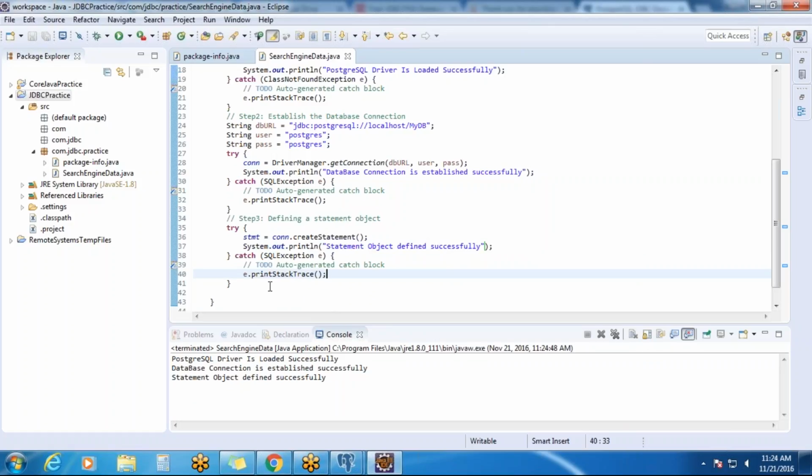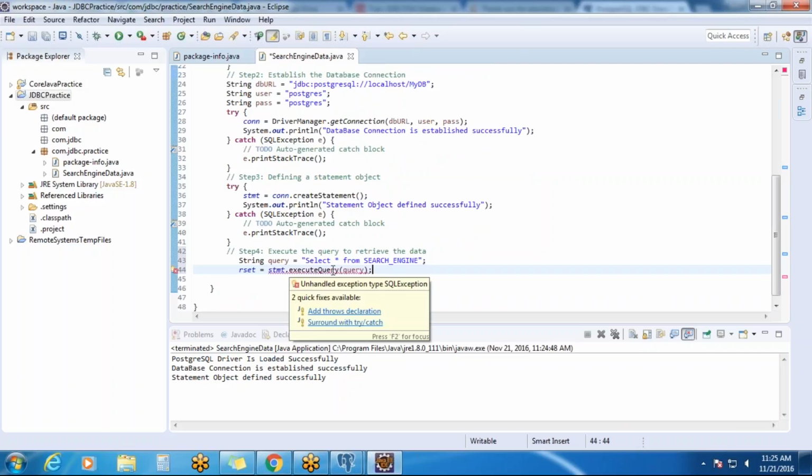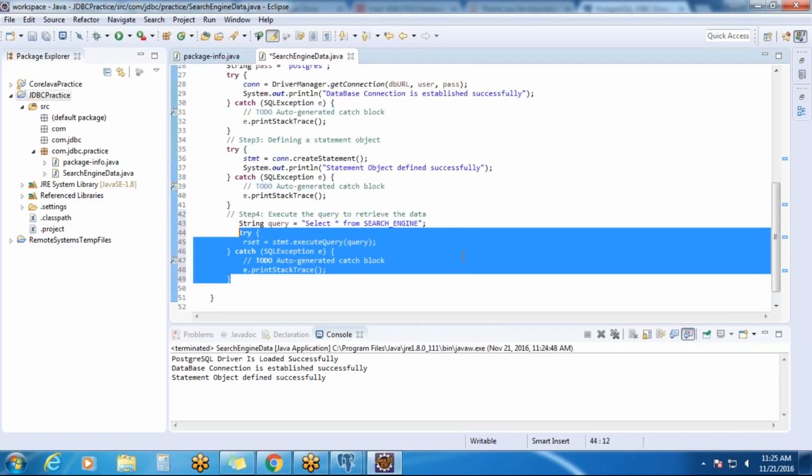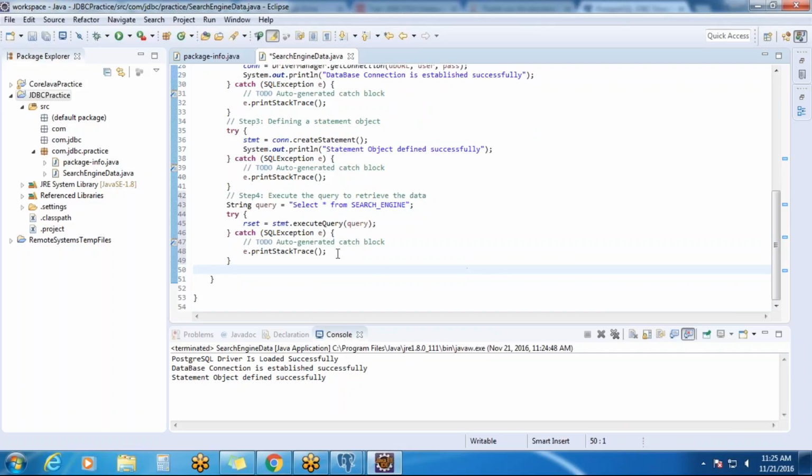So we wanted to execute the query to do the data retrieval. Right? So for that purpose, we will be writing a query saying select star from search engine. So that query we wanted to process. Right? So that query will be processed by using the executeQuery method of your stmt object. Surround with try catch. There you go. Right? You can write a statement after line 45. Sysout, query is executed successfully.